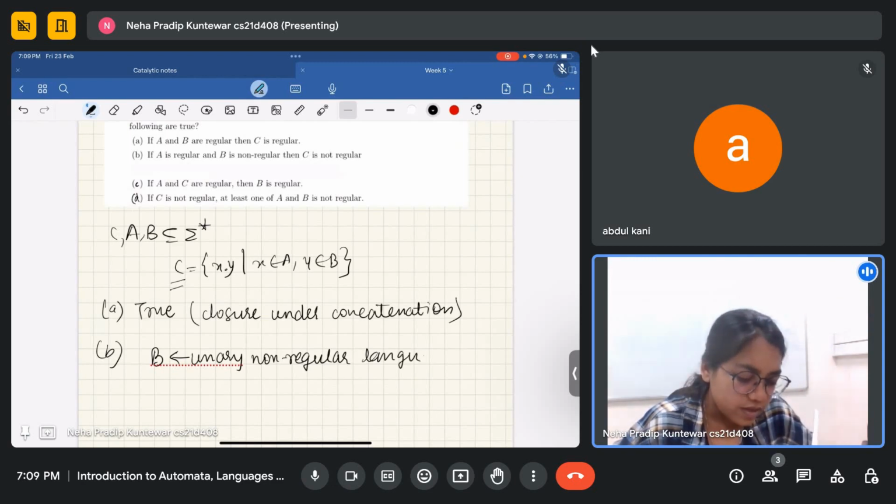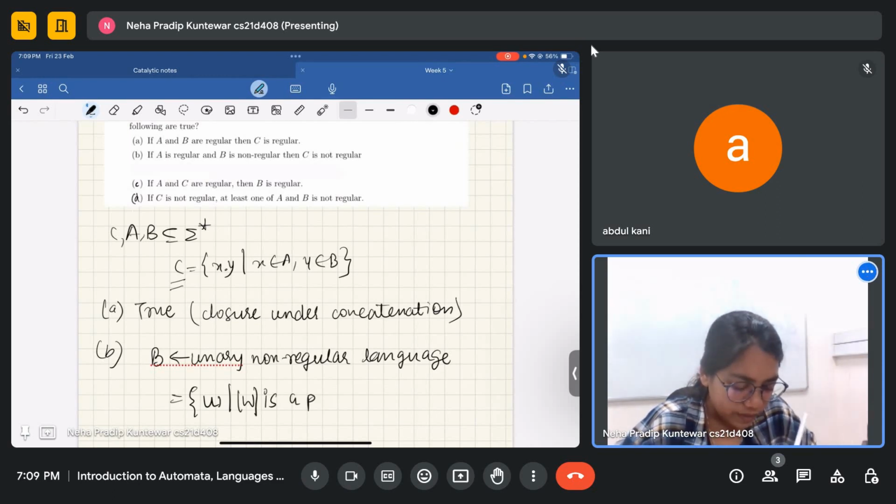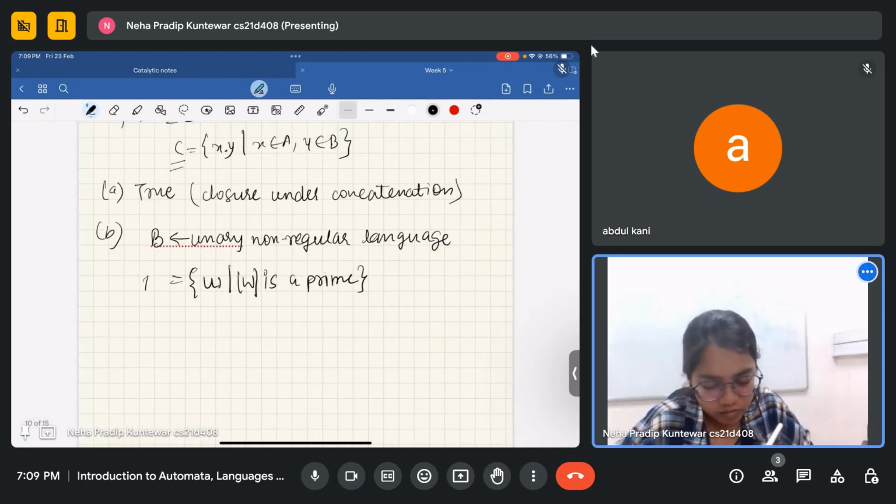What do I mean by that? So, for example, let's say the set of all W such that the length of W is a prime. So what does that look like? One is not a prime. Let's start with two. So two is a prime number.